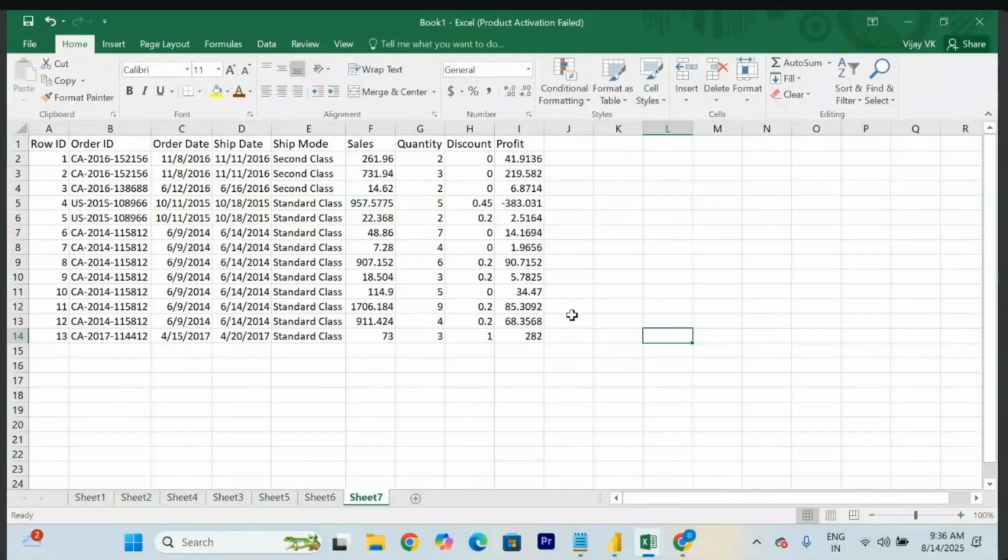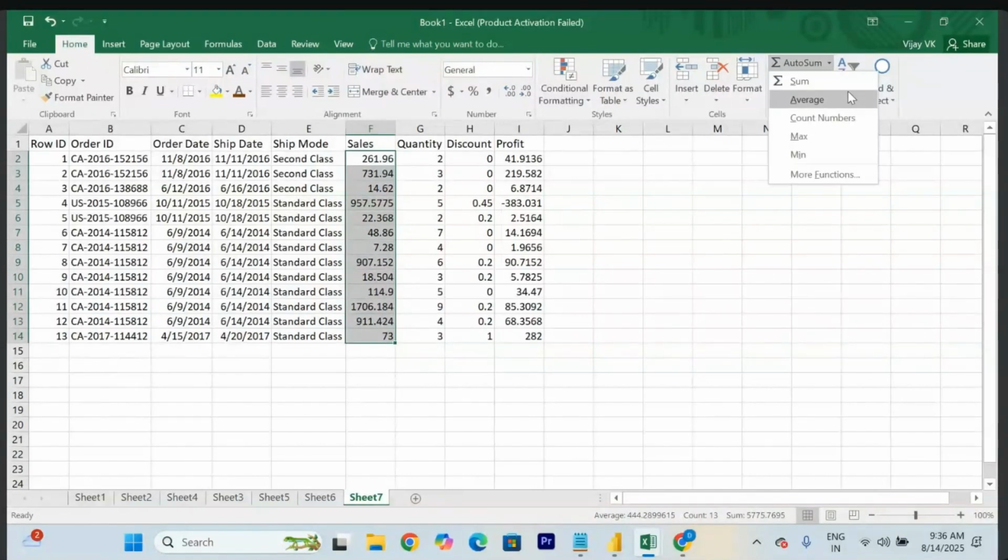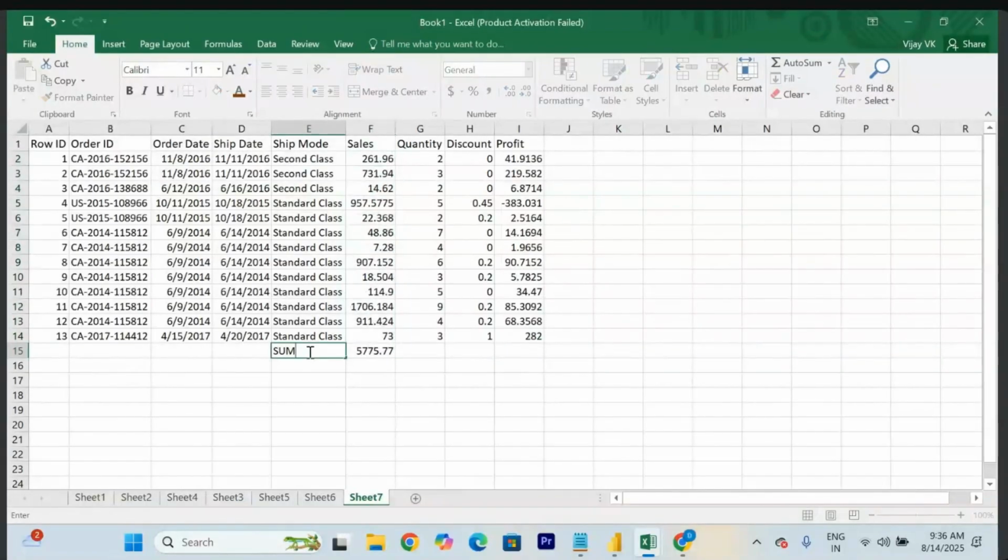What I did earlier was select all of this first, then go to the Home menu. There are the aggregate options. Click on it, just click the sum. It will give you some value here. So this is sum. The same thing I wanted to do using a formula.